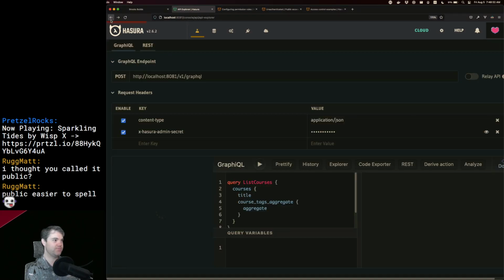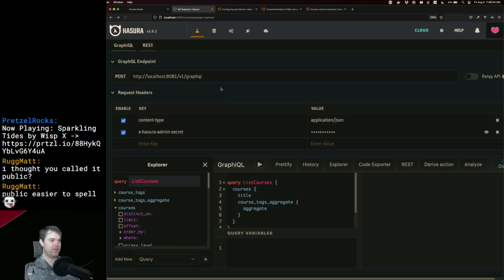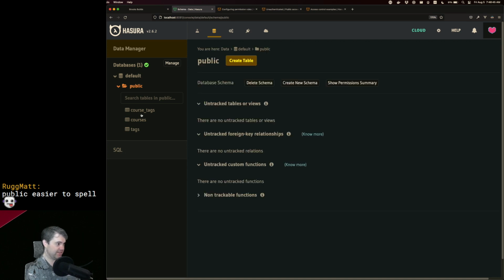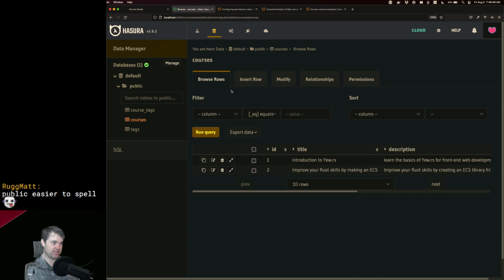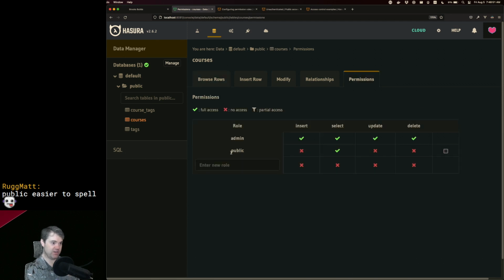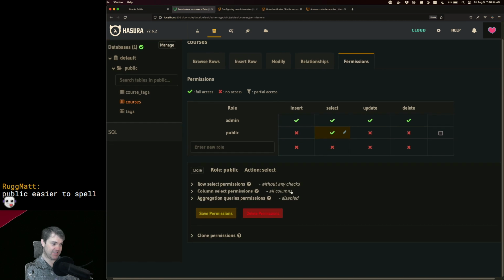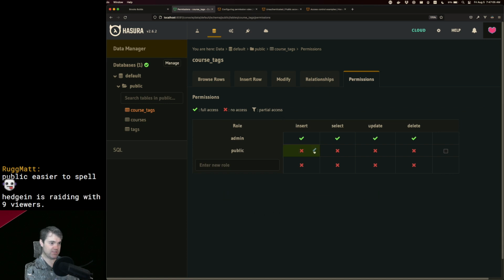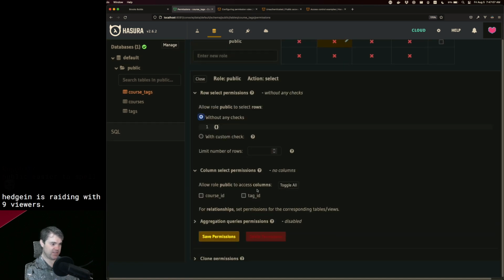Okay, hit refresh. It uses cookies to sort of remember who I am. So everything is up and running here, and it remembers the metadata because it knows where I'm storing that. So we're going to go back to courses, permissions. Here's this public and select, without any checks, all columns. And so, course tags, permissions, select, without any checks, course ID and tag ID.